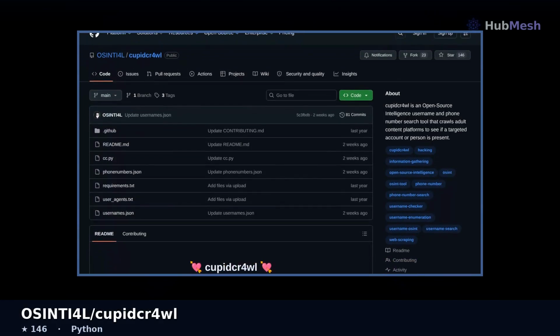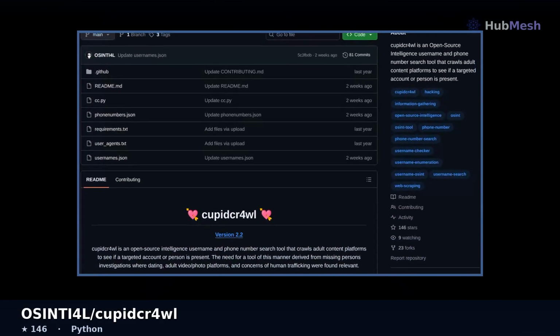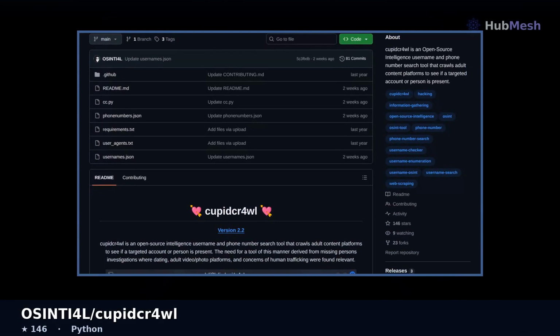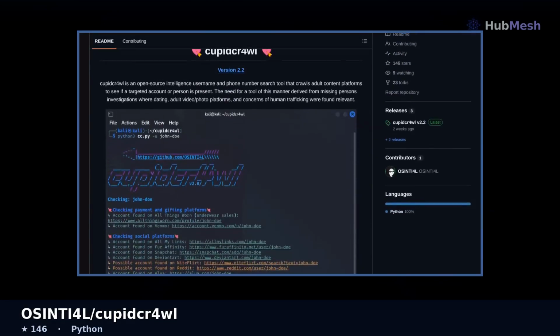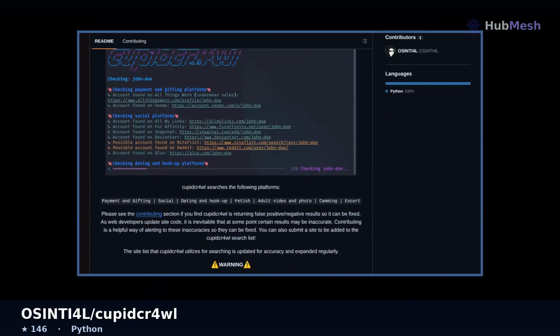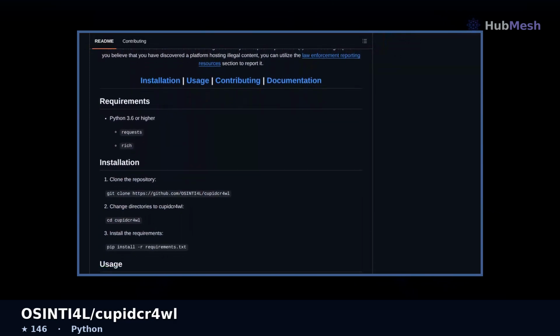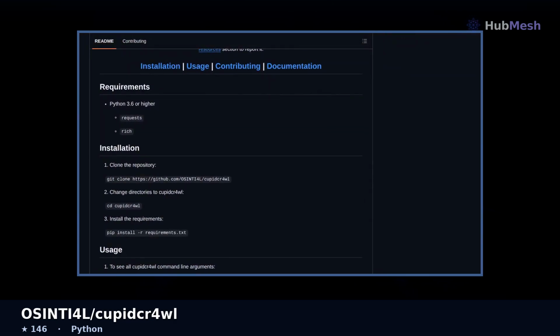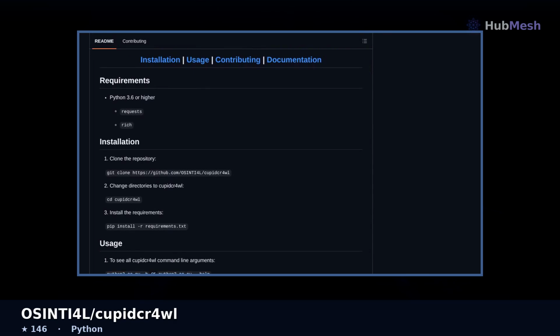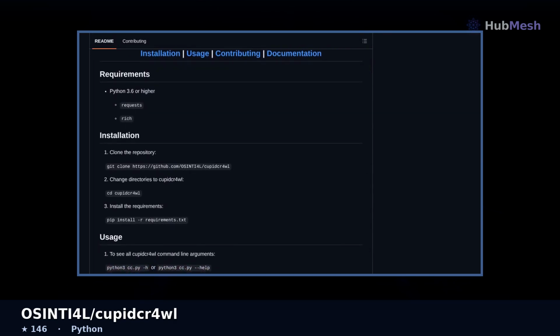In version 2.2, Cupid Crufwowel tracks missing persons on adult platforms, but stay tuned to see how results are exported. This open-source intelligence tool crawls adult video, dating, and escort platforms to identify missing individuals. Explore the documentation section to quickly jump between installation instructions, usage guides, and contributing links.